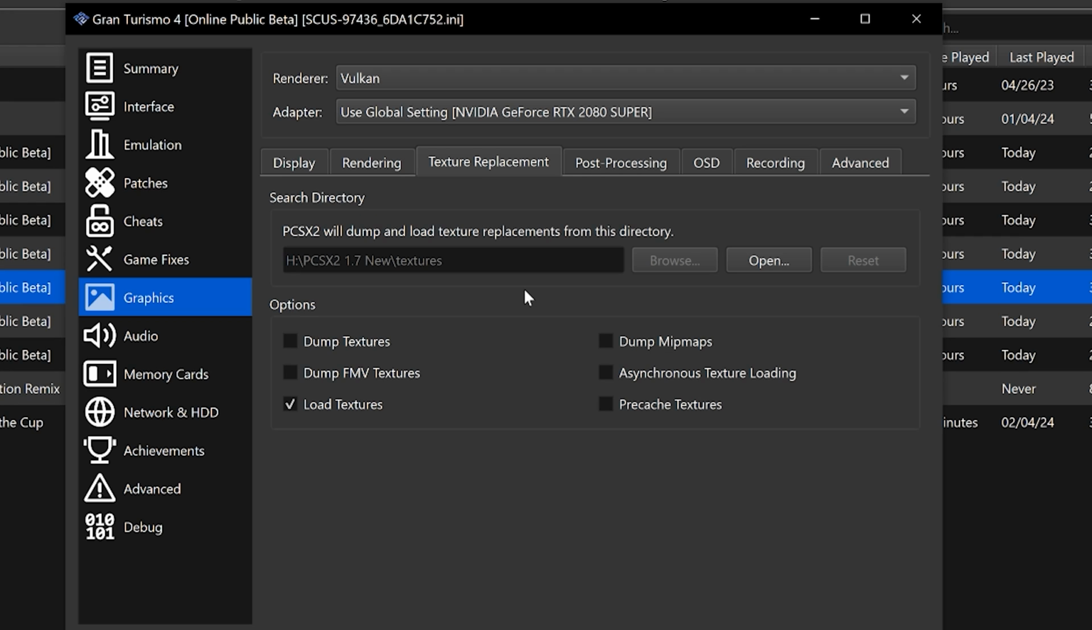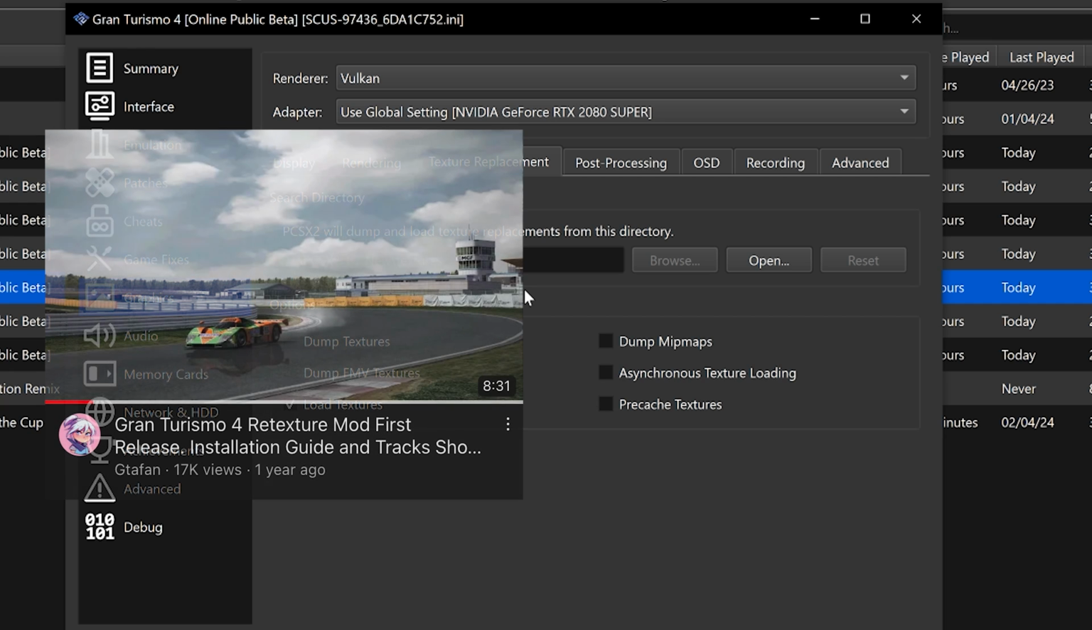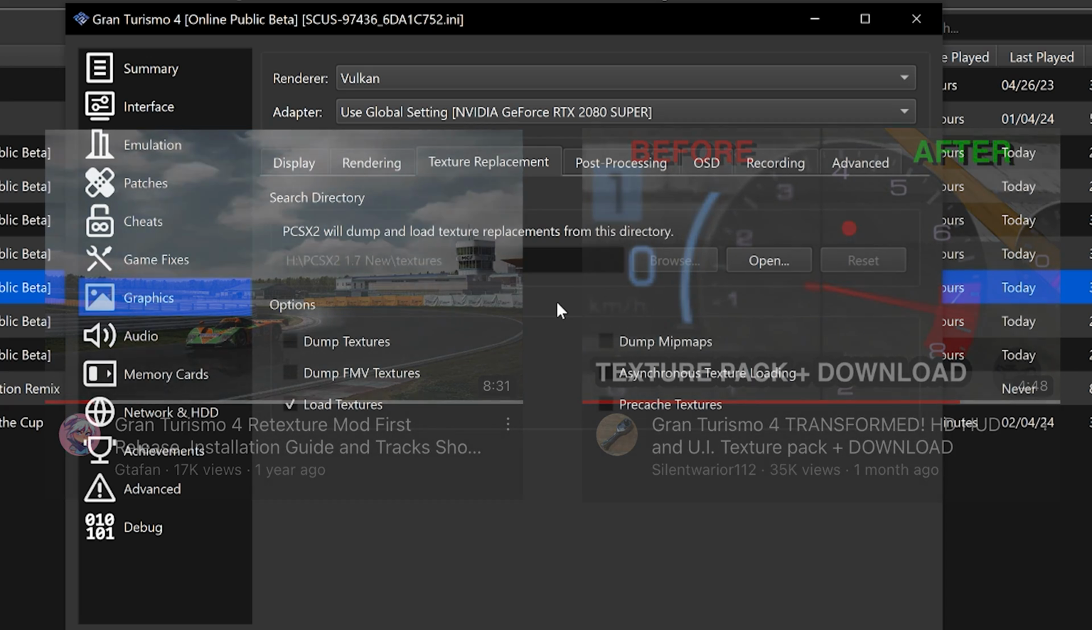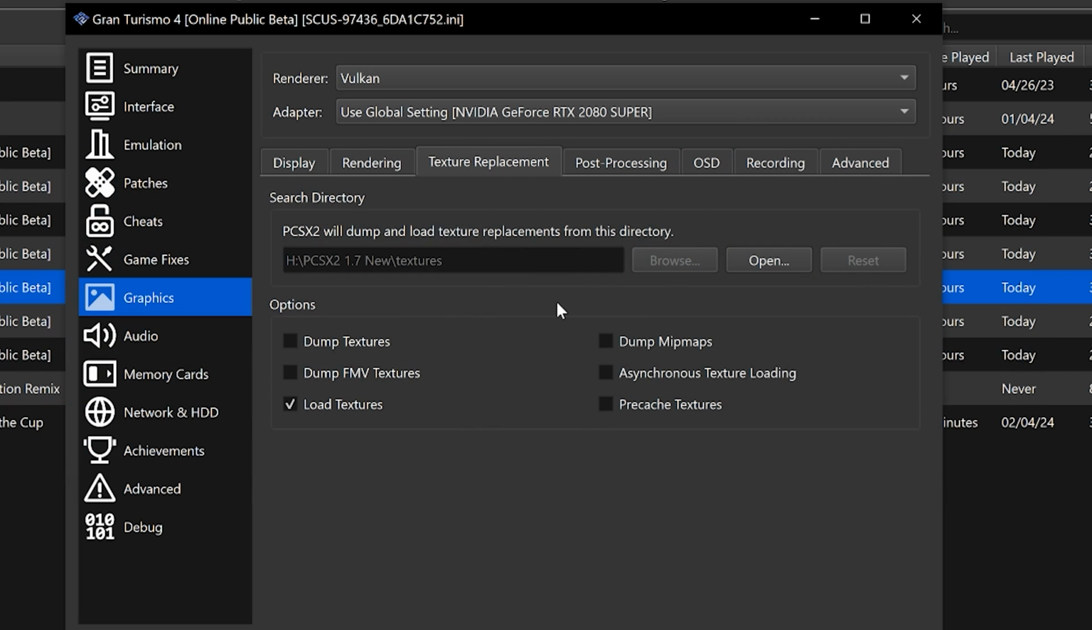If you're using any of the two texture packs, which is the OG texture pack or the HD HUD texture pack, this is where you will set that up. I will link both texture packs in the description. Just follow those guides. It should not take a video tutorial to go through those. Click on load textures whenever you're done. And like always, these texture packs are personal preference only. It is not required, but if you like them, then you are more than free to use them.